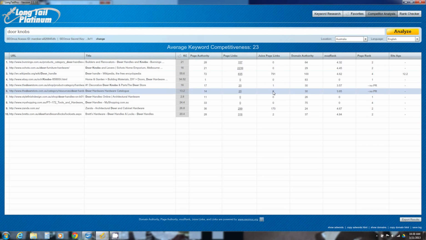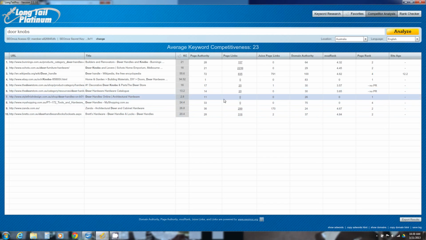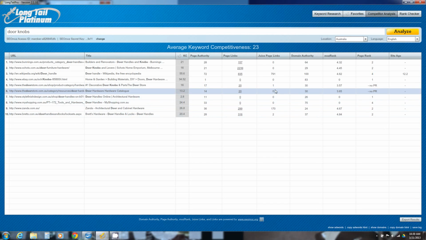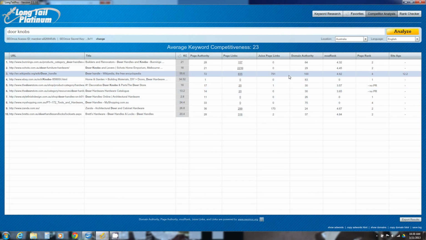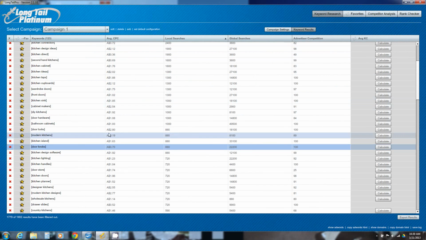I mean, let's just take this result here. No PageRank. Fairly low domain authority. It's okay for an e-commerce site, but it's not high. 0 juice page links. Not even many actual page links. Very low page authority. Extremely low keyword competitiveness. Doesn't mention it in the title and is not a root domain. So do we think we could outrank this listing? Yes, we do. Certainly over time. Doesn't happen overnight, but this is a good example of a low competition keyword. And as I'm sure you've always wanted to get into doorknobs, that's a dream come true.